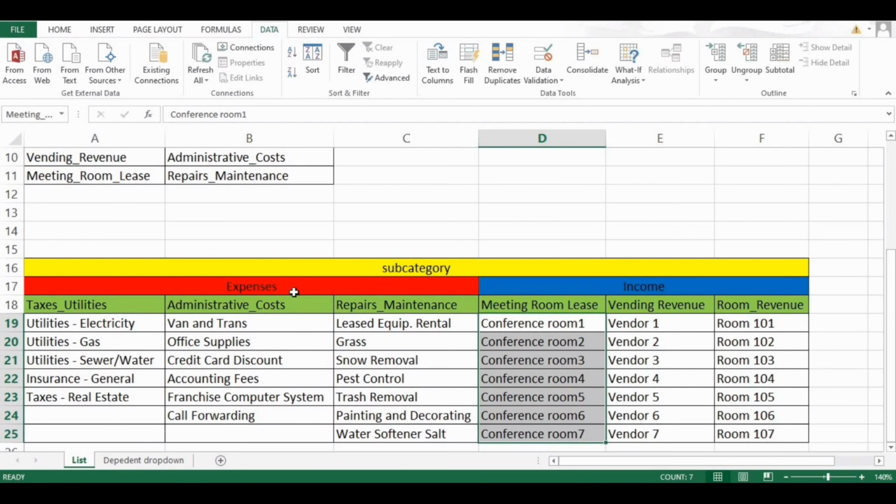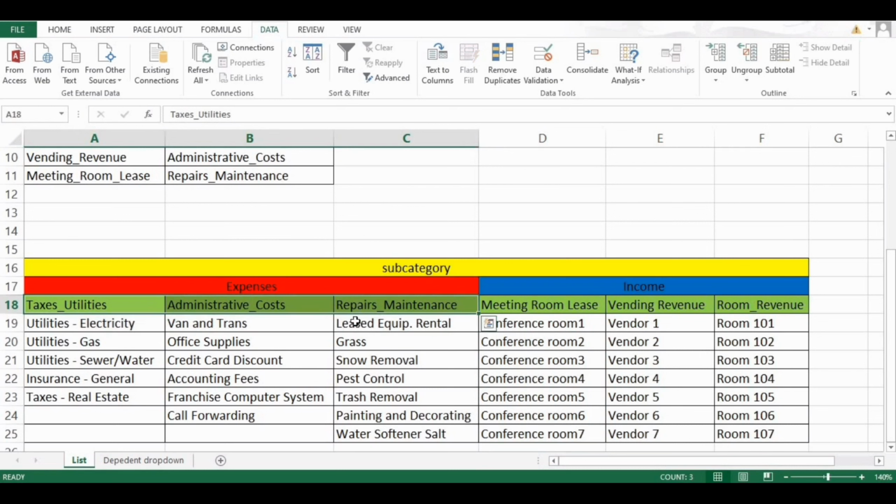And the same applies to the expenses. If the category is expenses, then we want someone to select from any of these subcategories. Under these subcategories, we have items, and then that person can select from this. So basically, that is what we want.